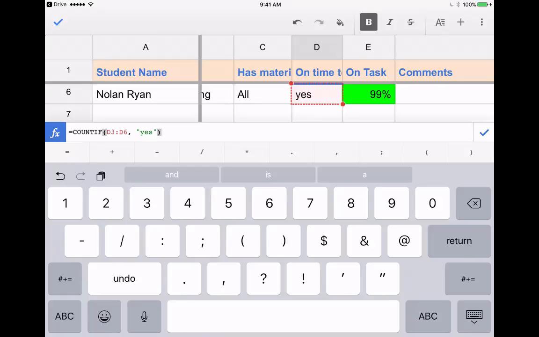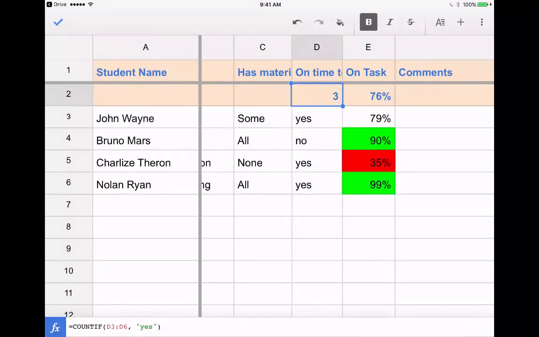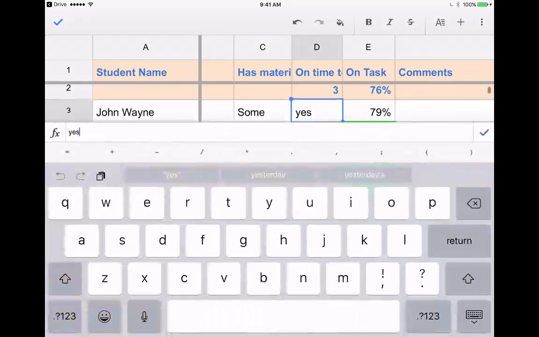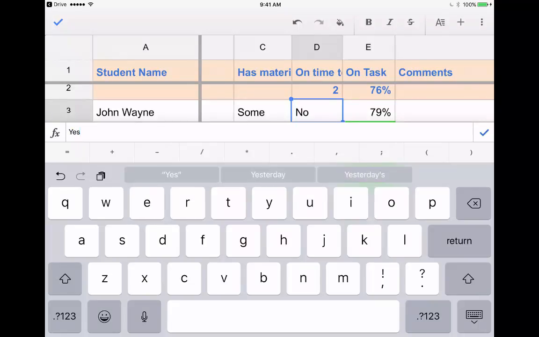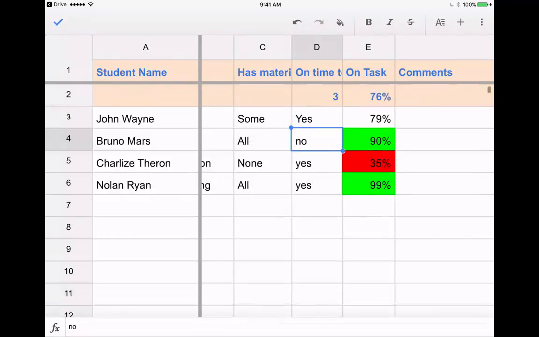And if it's equal to yes, I'll hit the blue check mark. It's going to count how many times it's equal to yes. In this case, there are 3 yeses inside of my columns. So if I change D3 to say no or anything else, you can see my yes count goes down by 1. And if I change it back to yes, it goes back up to 3.